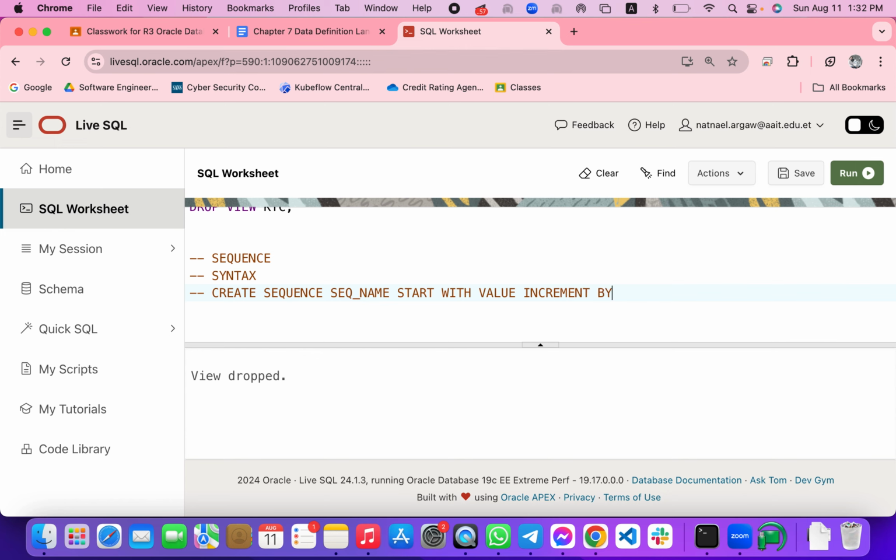Increment by, this is the offset setter. That means after saying 1, what should it say? Like 2 or 3 or 4? So by how many numbers or offsets shall it jump the counting? Again, you have to set a value here. You can also set cache size. Cache size, how much memory area should it hold? Some value here again.